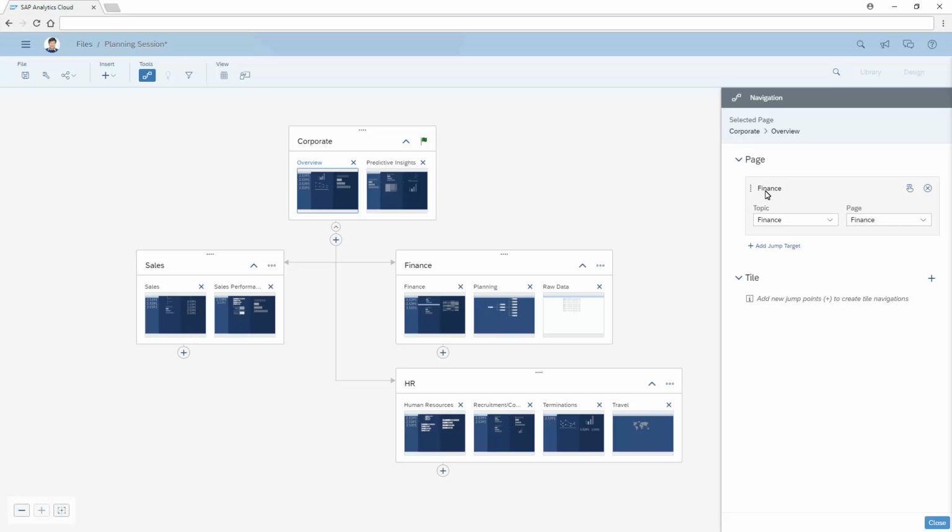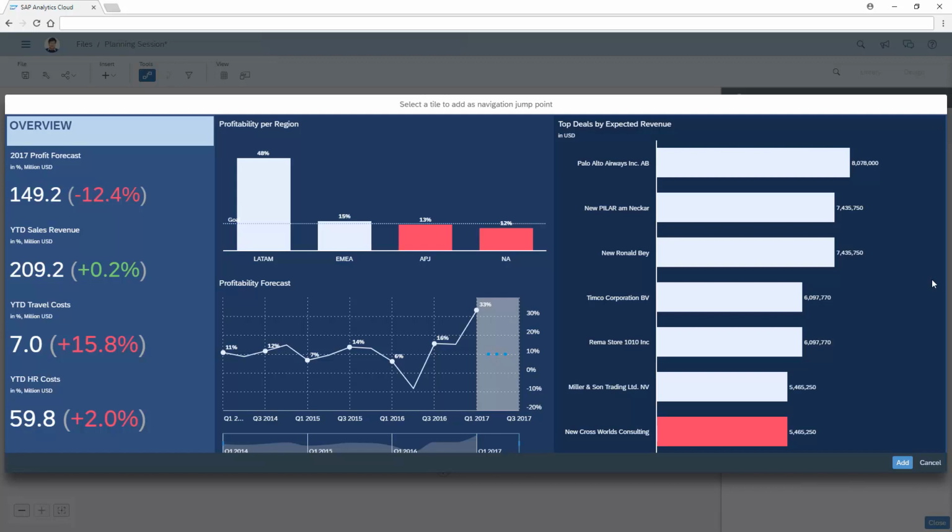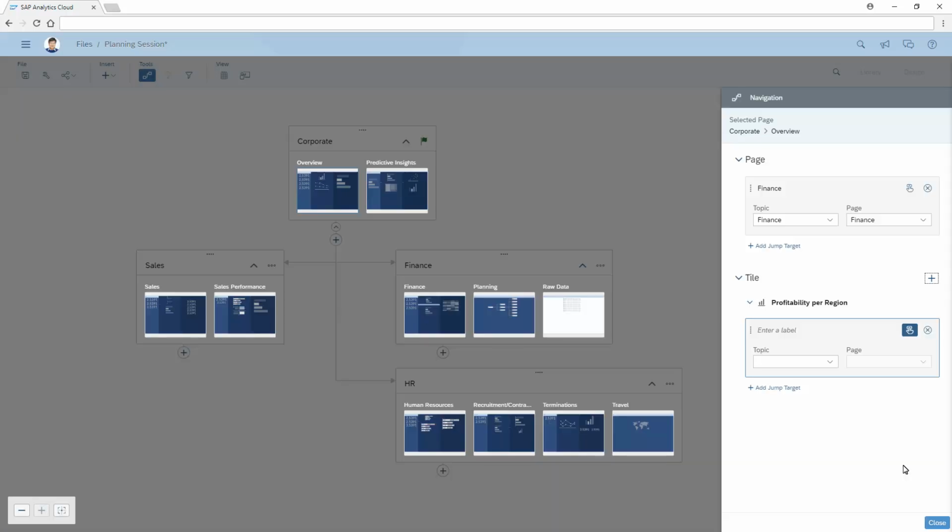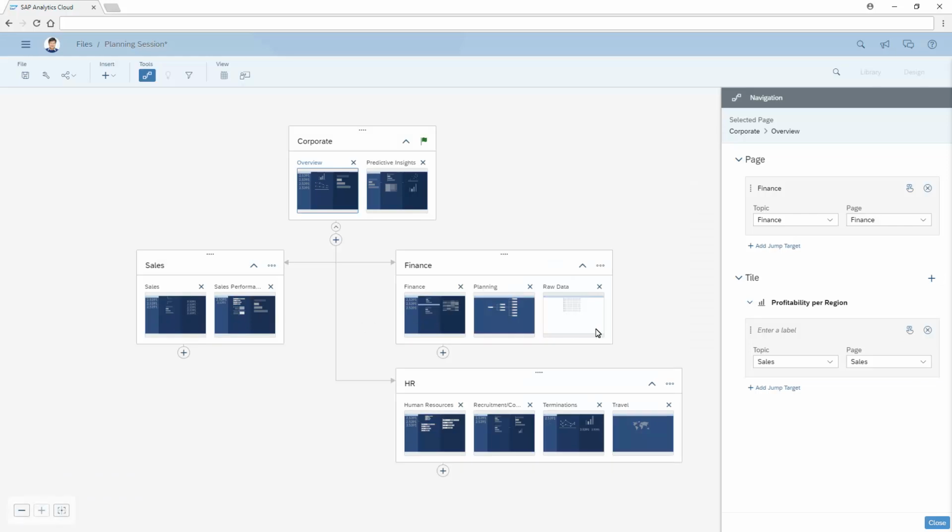We can also set up a specific object in a story, such as a chart, to act as a jump point. We'll choose the Profitability by Region chart and choose a target of the first page for the sales topic. Note that we can add more than one destination to the same jump point. Here, we'll repeat the process for the HR topic.